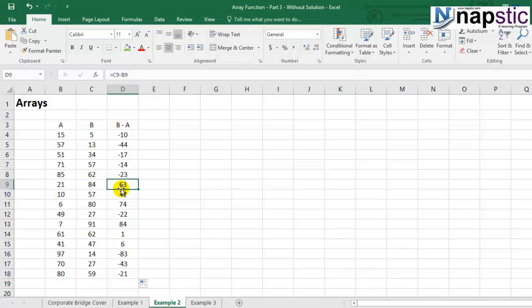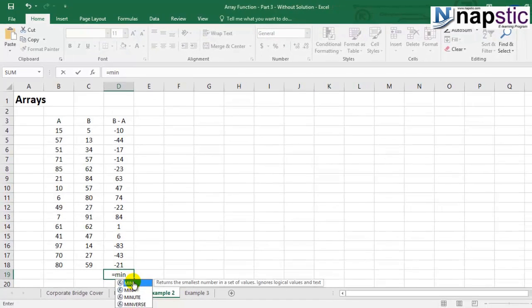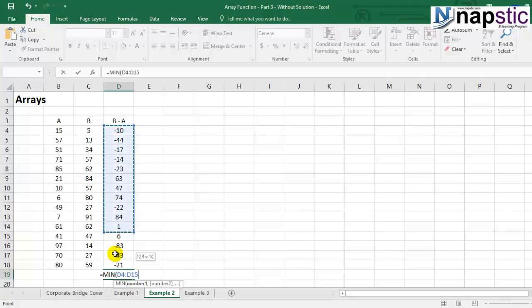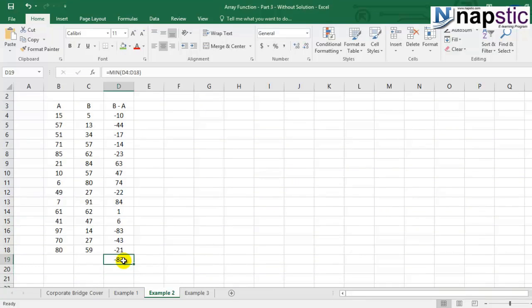Now let's say we want to find out the minimum of the difference in this. For that again we have to use a formula, which is equal to minimum, and we need to select the numbers. So we just need to select the numbers, close the bracket, and here what we have is the minimum of the number. Now this was the traditional approach.